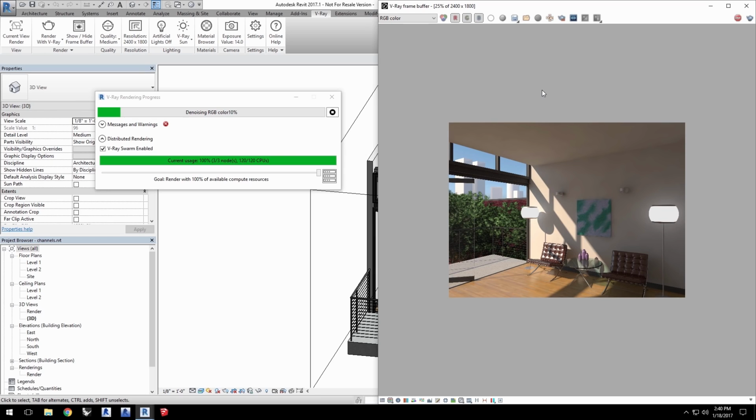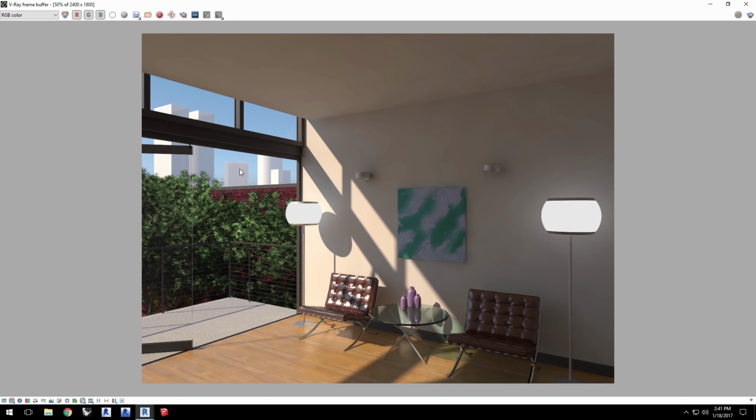As the render resolves, it then kicks into the denoiser pass, as you can see here in the progress window, and now the render is complete. Now let's go over the different channels that we just output. In the upper left of the VFB is the channel list. Selecting a channel here displays its result in the VFB. RGB color is essentially your final render in all its glory.